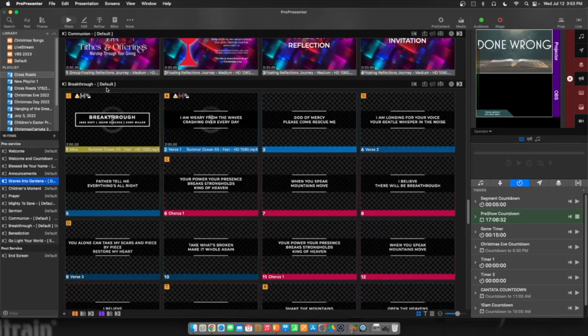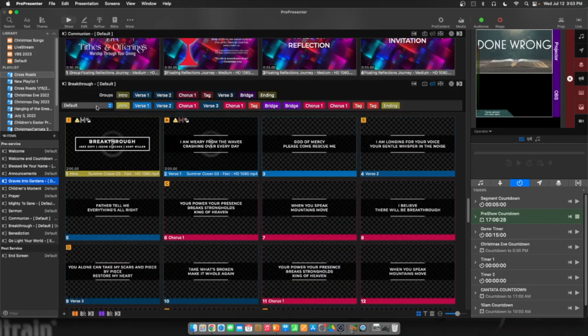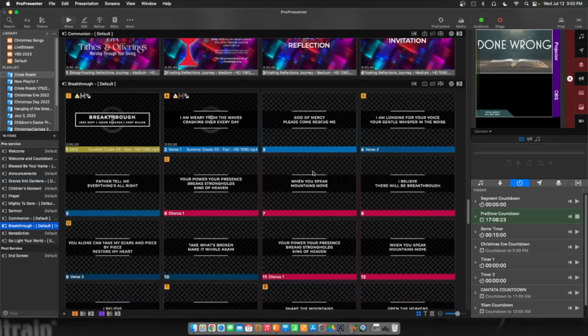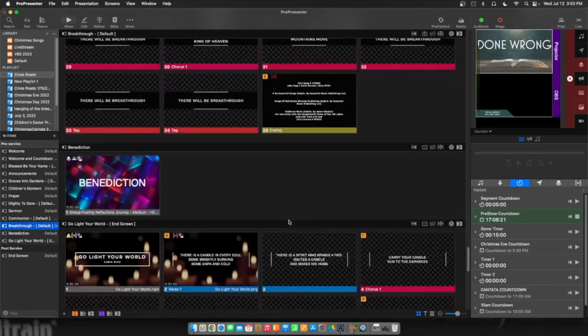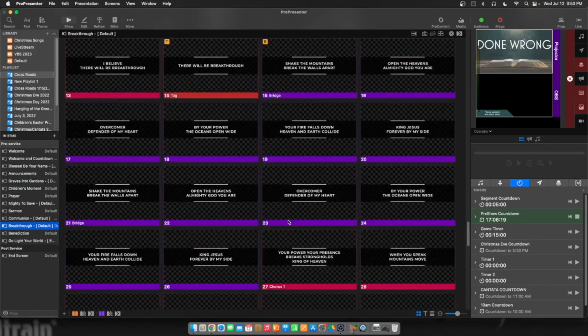So as long as it says default right there, you're fine. If it doesn't, you just click on this little button here and then select default, and you're good to go. All right, so all of the music is in there. So now I need to select backgrounds.